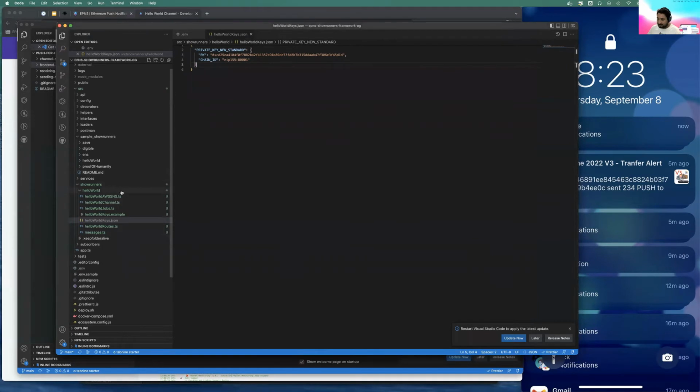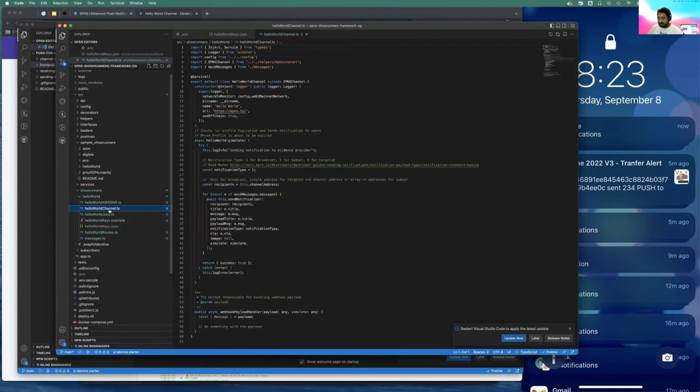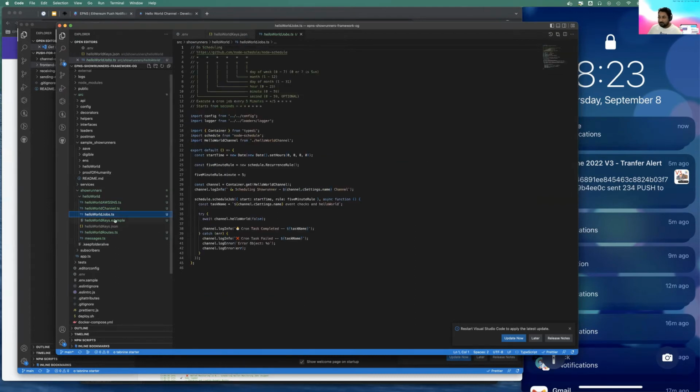So let's go through some of the things that we have in our Hello World. First we have Hello World AWS SNS channel, or SNS.ts. This enables AWS SNS webhook if you require it. You can have it or omit it, that's your call. Hello World channel essentially is where you will write all your logic. Hello World jobs is essentially where you will assign cron jobs, at what time you want to call what sort of logic out.